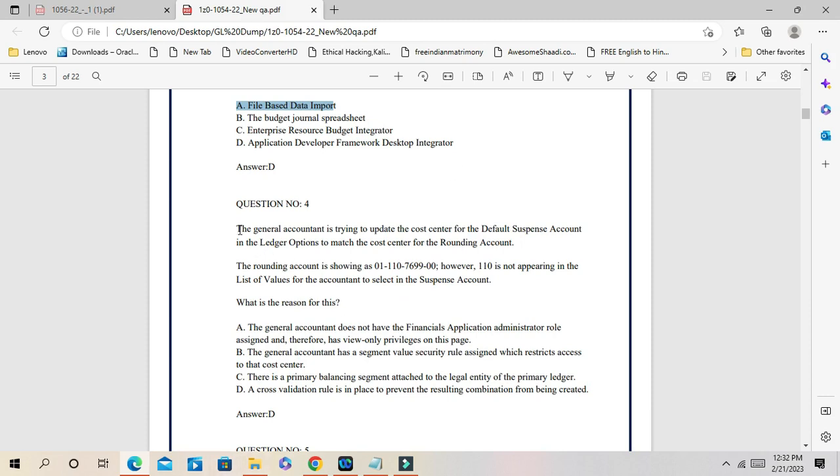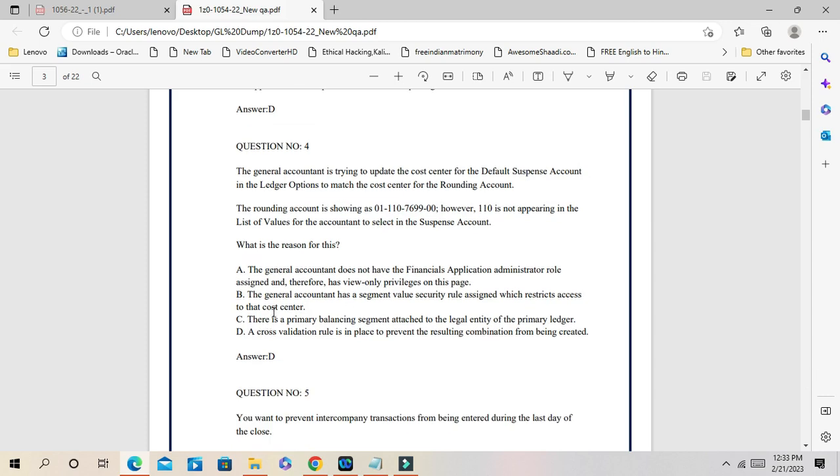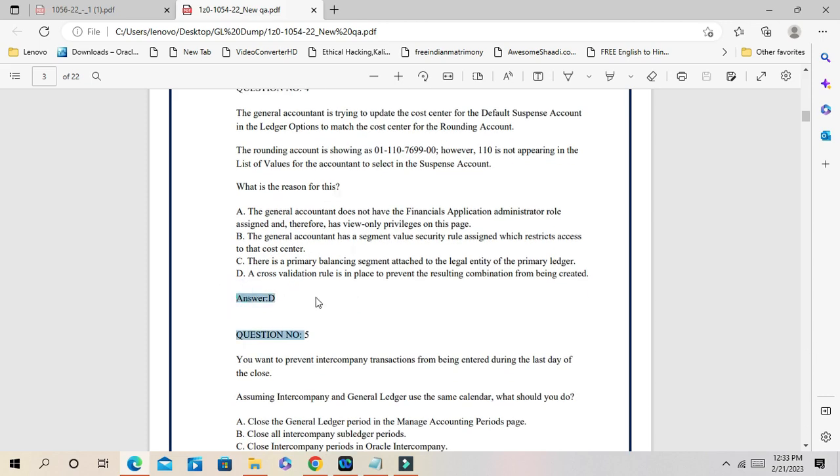What is the 4? Question number 4 is related to an account issue. The general accountant is trying to update the cost center of the default suspense account in the specify ledger options, but is not able to access cost center 110, which is not appearing in the list of values. Here they have mentioned the answer is D: a cross validation rule is in place to prevent the resulting combination from being created.